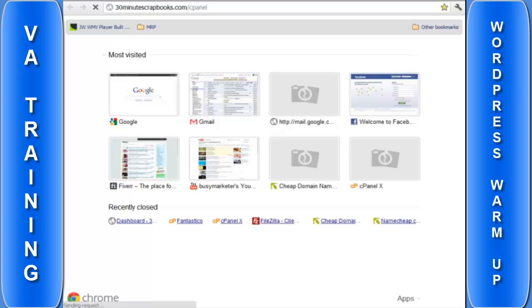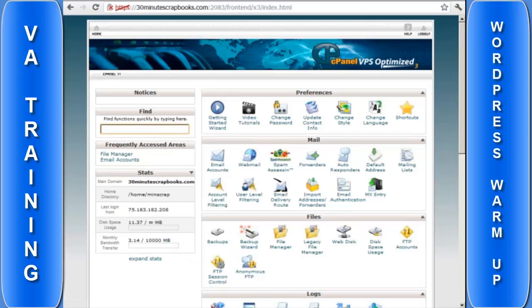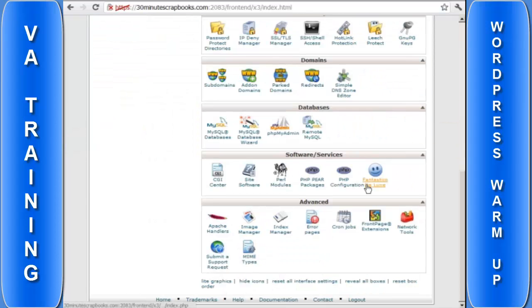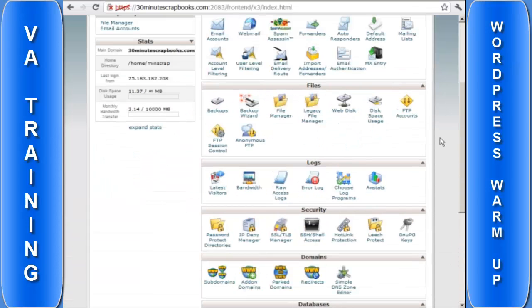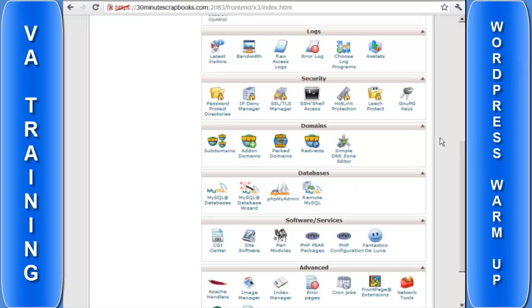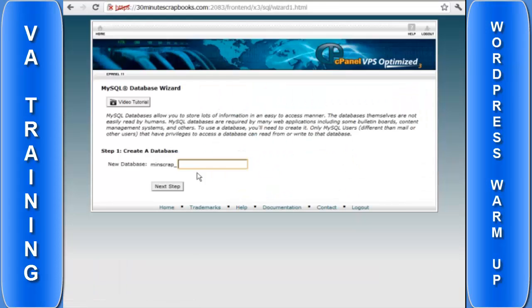So I'm going to log into the cPanel. For those of you that want to set it up manually, obviously if you have cPanel, that doesn't always mean that you have Fantastico. So the first thing you need to do is go to create a MySQL database. I recommend looking for MySQL databases or wizard. Click on either one, and in this case I'm just going to call it WordPress, or we'll call it WP.